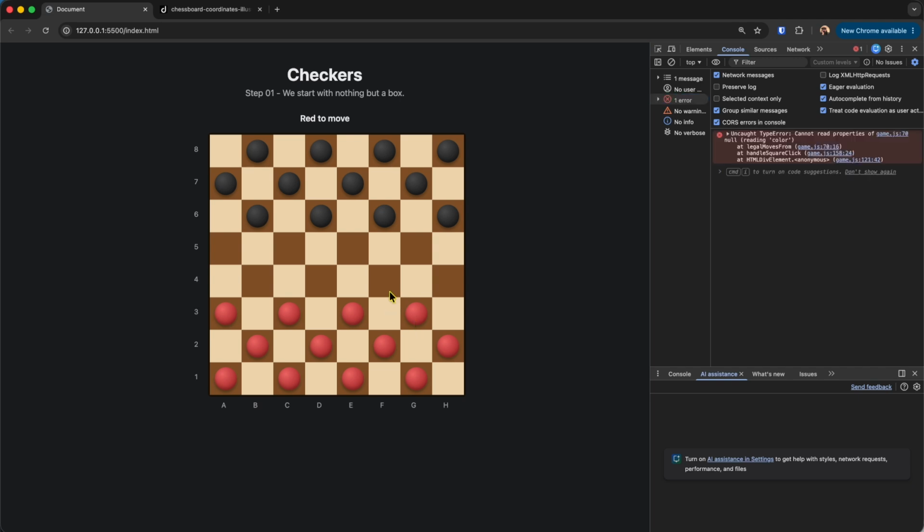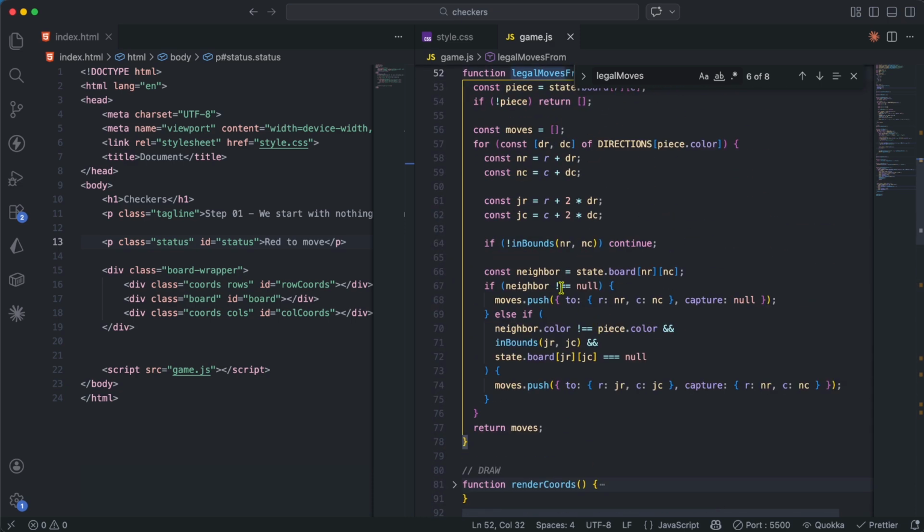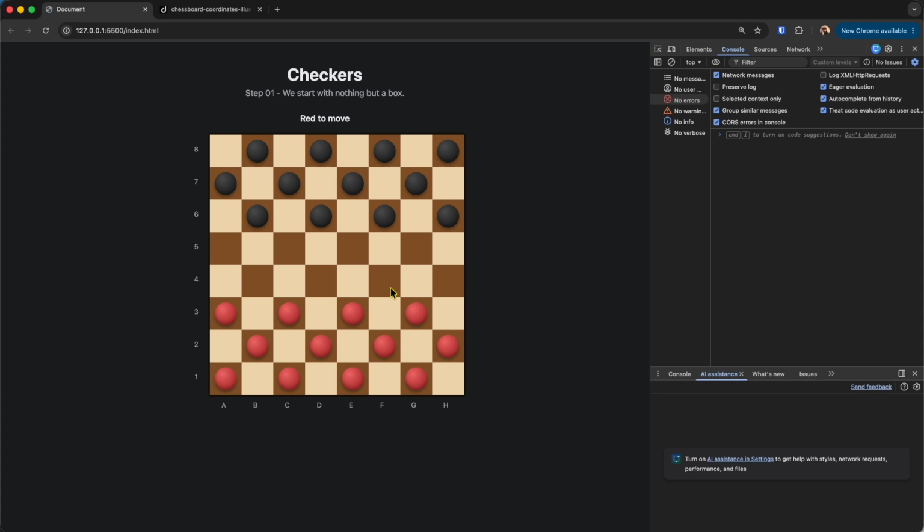So let's go. I'm getting an error of the color on line 70. So if neighbor is null, we push, otherwise we do this. So let's go here. Okay, now I can go here and I can go here. But first I want to make this a red color, because later when there is a capture, the user cannot do a normal move. So I need to make this for now a red color.